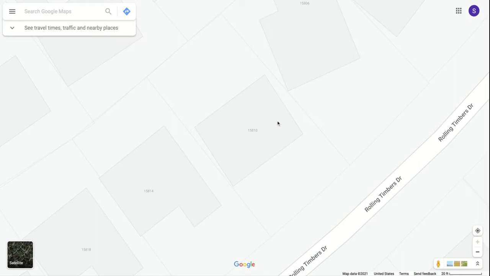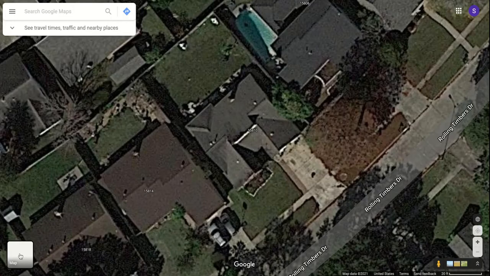Now, the second step is you're going to be switching over to your satellite view. Obviously, it's going to be a little difficult to see exactly where your home is in this view. So we're just going to switch over to satellite view. That way we can see exactly where our lawn is, exactly where the home is, and the driveway.